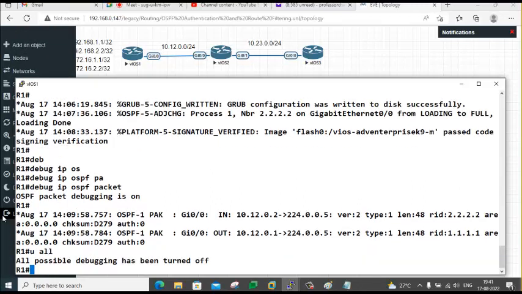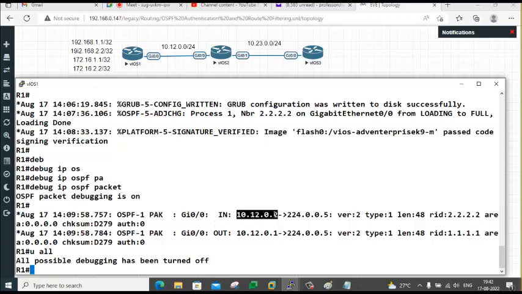I'll stop this. If you notice here, the date, time, month, and it's a type 1 hello packet sent by router 2 to this multicast address. Version 2 means the IP version 4 version of OSPF. Type 1 means hello packets. The length of the packet is 48.